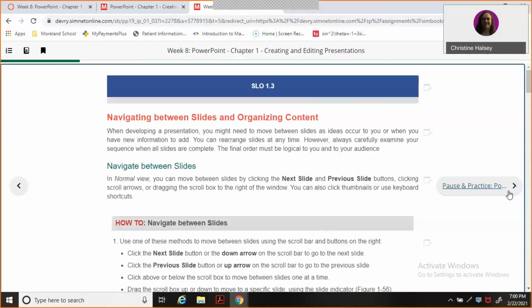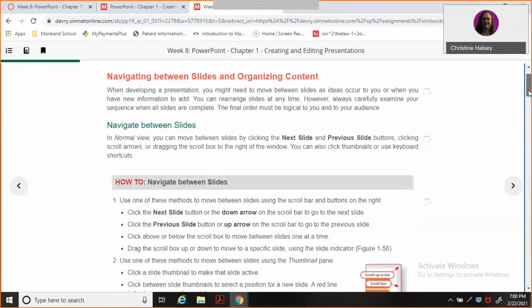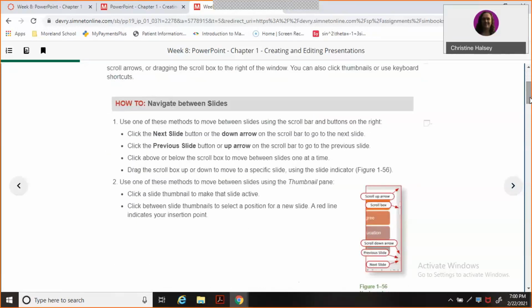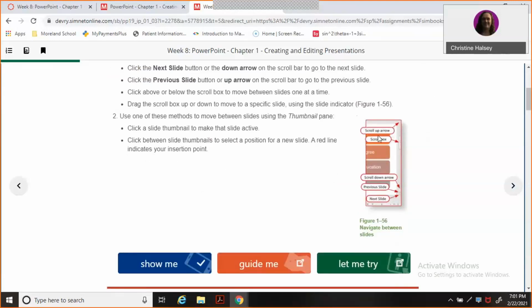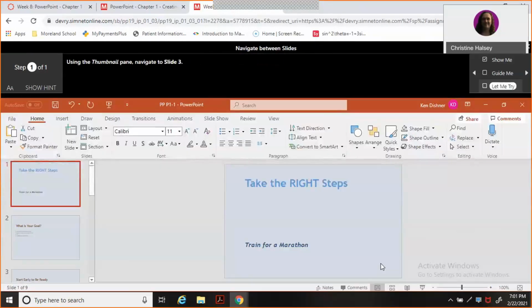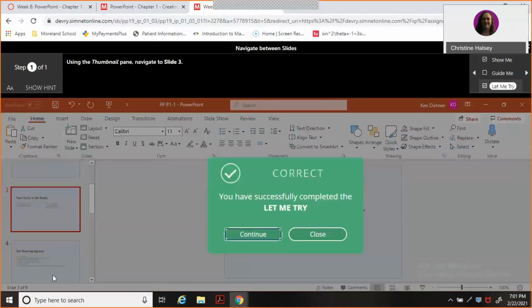Okay, navigating between slides and organizing content. Moving between slides is best done in the slide sorter view. But they do have scroll up, scroll box, slide down arrow, previous slide, next slide. So using the thumbnail pane, navigate to slide 3. These are the thumbnails. So I just click on the third slide there.